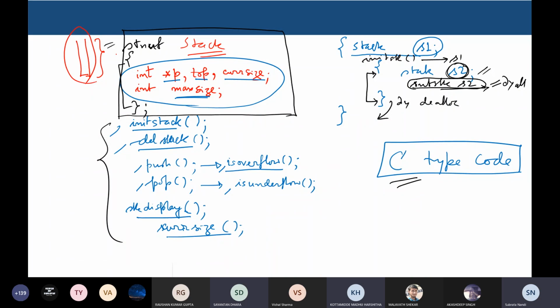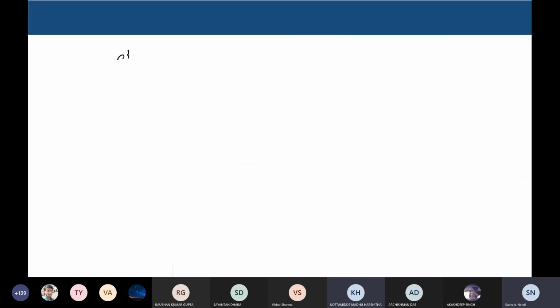Yes, sir. So what is the other problem? That too we have discussed. So you see, the first thing is, the thing is, struct stack, that's fine. So the first thing is, you probably would like to have all the data items all here.